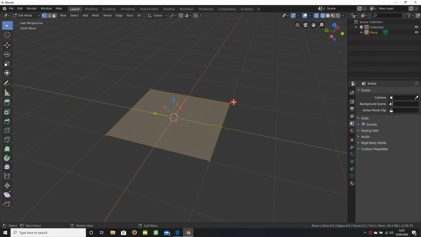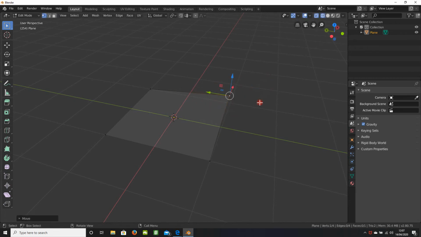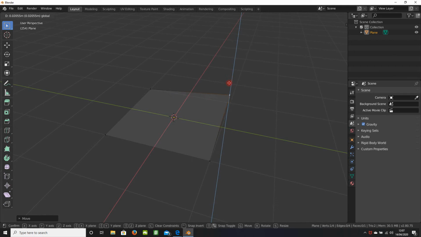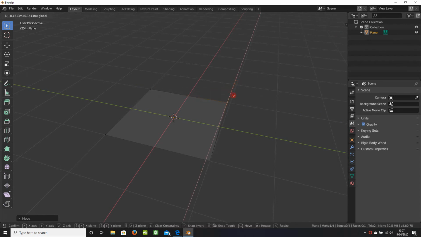Next we'll explain the move command. The move command, the shortcut key, is G. If I grab one of them and press G, I can simply move it anywhere. Press the left mouse button to set it. If you've got the cursor orientation set onto the vertex, you can highlight that with the left key and move up on the Z axis, or you can go across on the Y axis, or widthways on the X axis.